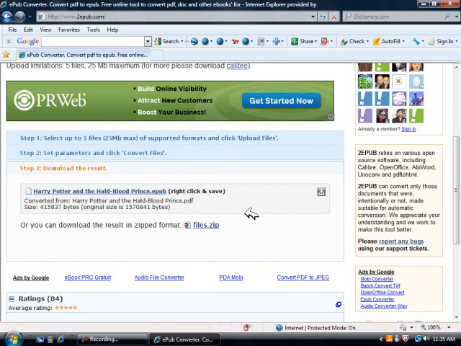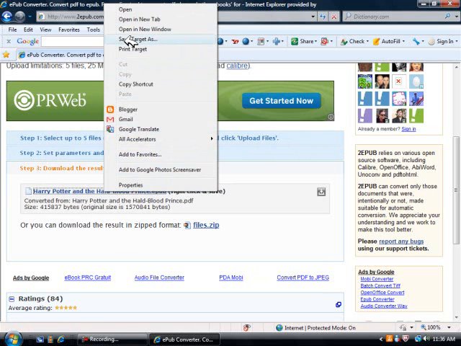Alright, after it's done converting, you're going to get this thing. You are now on step 3, and here is the file. Now, this is what you have to do. You can't click anywhere else. This is exactly what you have to do. You have to right-click, and you have to click Save Target As.